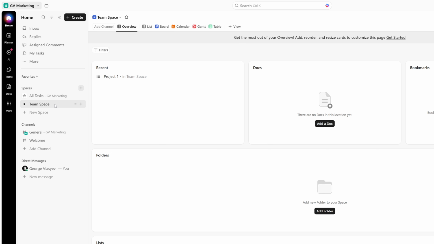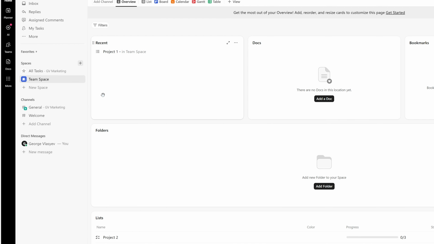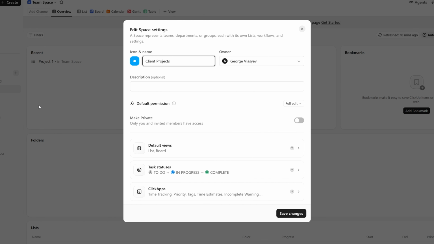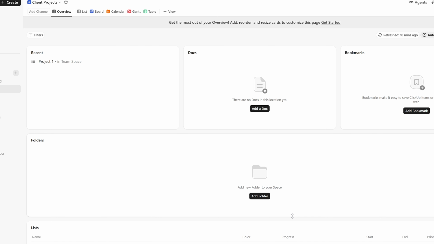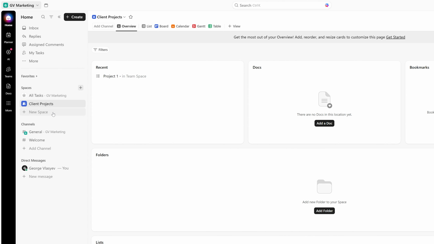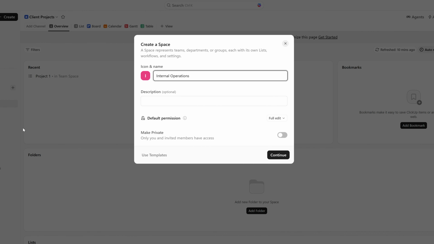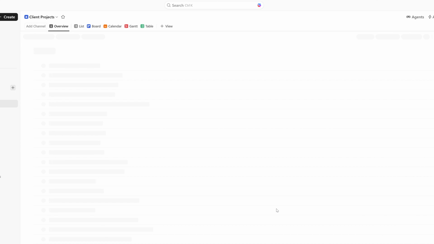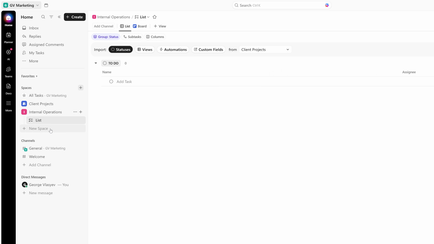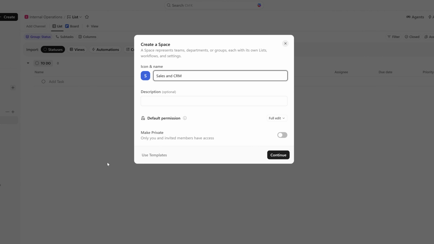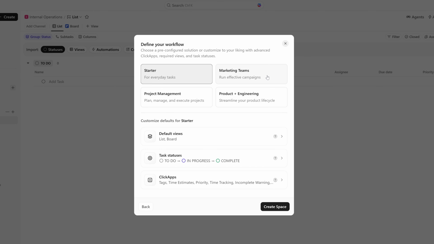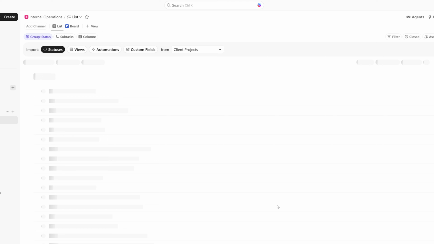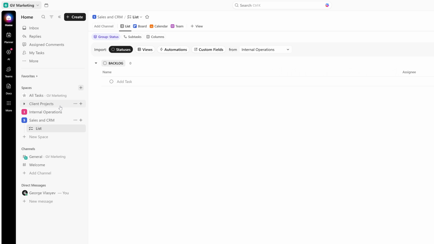On ClickUp, I'll rename the first space Client Projects by hovering my cursor over it, clicking the 3 dots, selecting Rename, entering the name, and clicking Save Changes. I'll create 2 more spaces. I'll click New Space, name it Internal Operations. Select Starter, and click Create Space. I'll do the same thing and create another space named Sales and CRM, but this time, I'll select Marketing Teams before making it. For the rest of the video, we're going to focus on building out client projects.